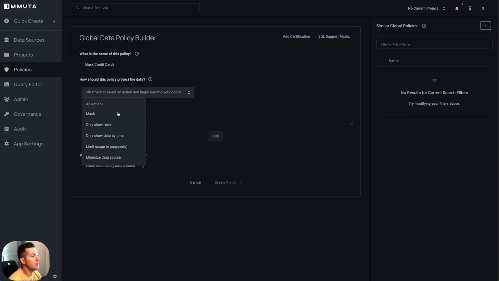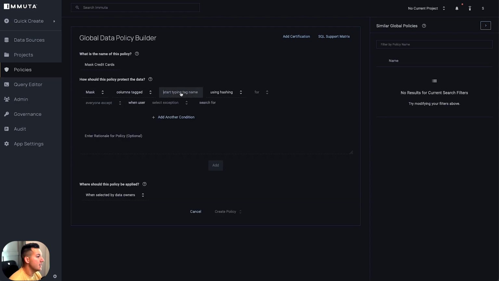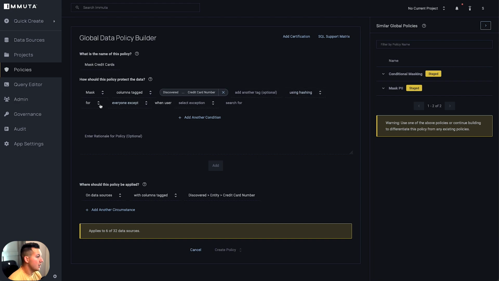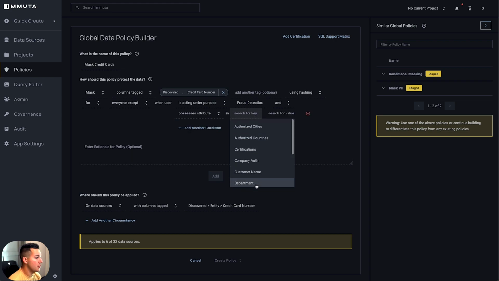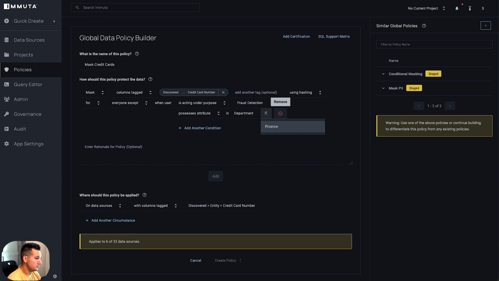I'll go start building a policy in our UI where I basically want to say mask any column that's classified as credit card using hashing, and we'll say for everyone except when my user is trying to track down a fraudulent transaction. So let's say except when my user is acting under a specific reason for fraud detection, and let's say only people in finance should be able to see this. So again, I'm going to look at the user's profile, see if they have an attribute for Department of Finance.